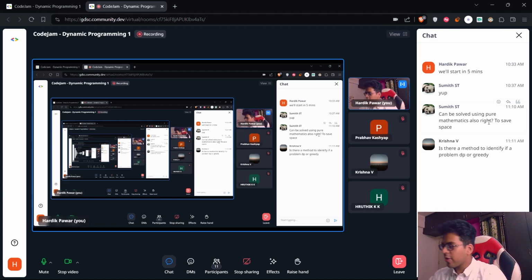Is there a method to identify if a problem is DP or greedy? Okay, yeah, this is a very interesting question. Normally, the way you can identify this is sometimes it's trial and error. Now, let's take the example of frog jump. You can assume a sample input array like 1, 2, 5, 10, anything, and then you do a dry run on paper by doing the greedy approach, and then you do a dry run using the DP approach. In most of the cases, actually it depends on the input.